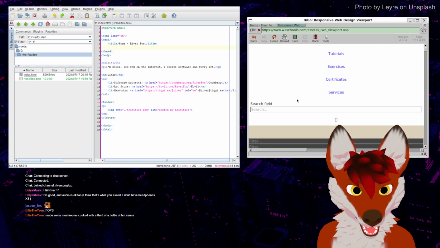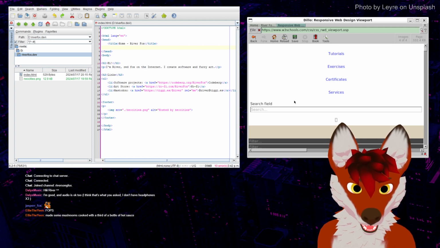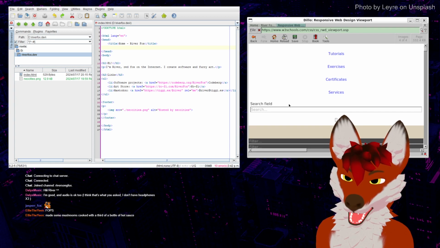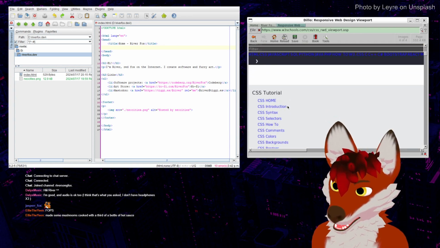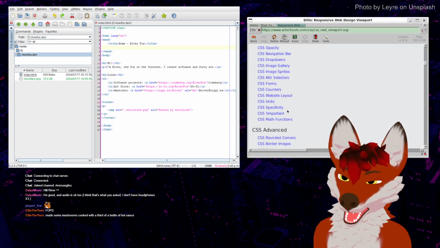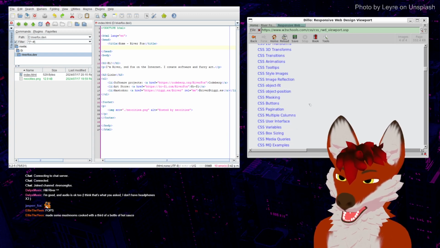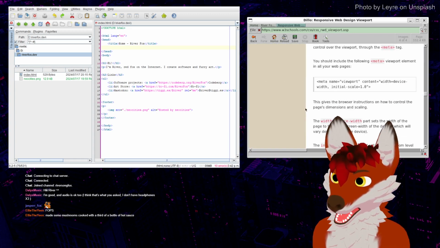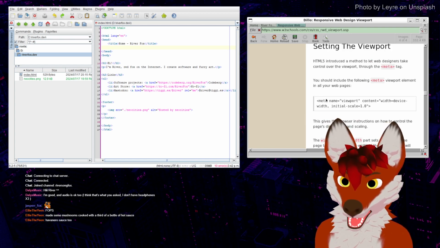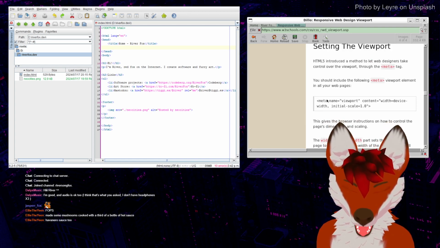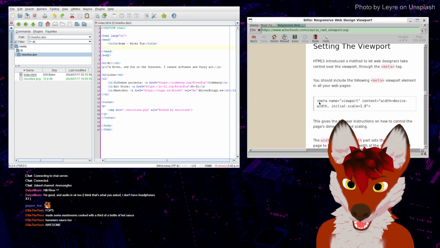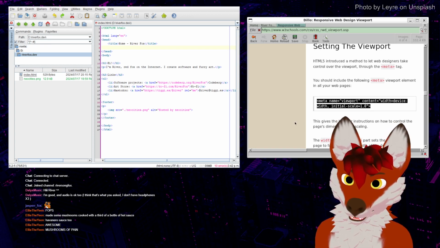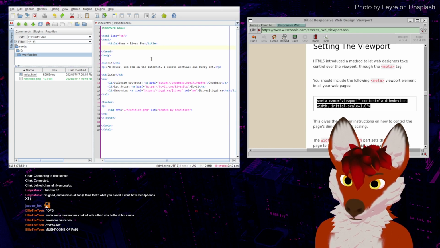Made some mushrooms cooked with a third of a bottle of hot sauce. A third of a bottle sounds like a lot. I would probably not make it. How did it turn out? Did you like it? Habanero sauce too. I've never heard of that. Is it the spiciest kind of sauce?